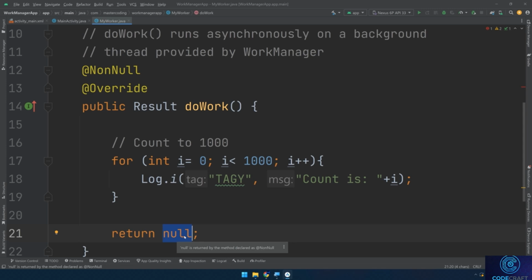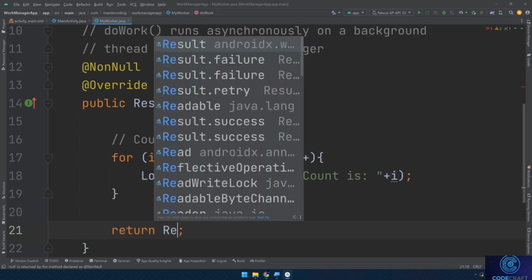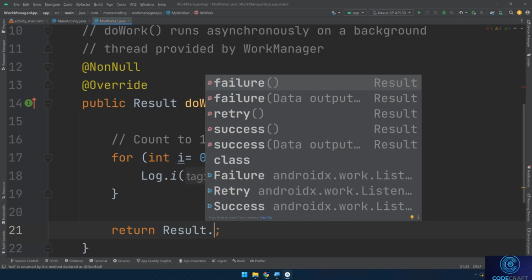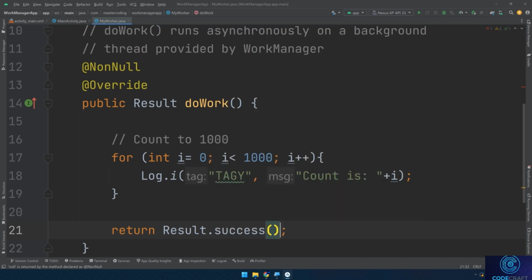The result returned from the doWork method informs the WorkManager service whether the work succeeded, and in the case of failure, whether or not the work should be retried. Here, in this case, I'll use Result dot. We have three methods: retry, failure, and success. I'll use success. Result.success indicates that the work finished successfully. Result.failure means the work failed. Result.retry means the work failed and should be tried at another time according to its retry policy.